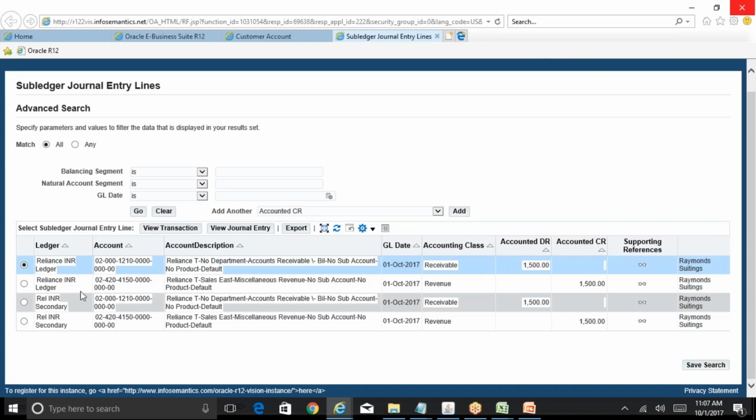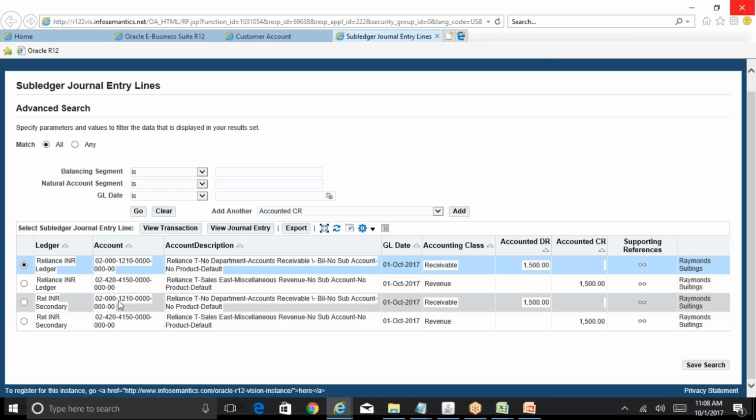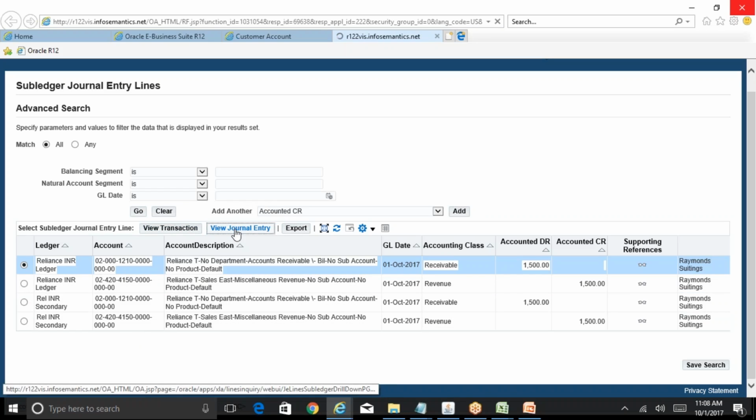Here you can see accounting entry for both the primary ledger as well as the secondary ledger. Put your cursor in the primary ledger. It will be the same journal entry, but this is going to the primary ledger and this is going to the secondary ledger. Unless you do some kind of SLA customization, it may go to different accounts in the second ledger compared to your primary ledger. So click on view journal entry.